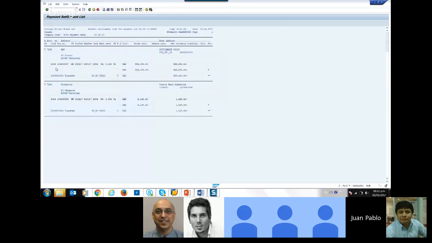So for example, here we have the original invoice that has been paid and the payment number, the number of the payment document that we have generated. So we have generated 2 payment documents, 20 all zeros 3 and 20 all zeros 4. We have 10 digits in the document number there.